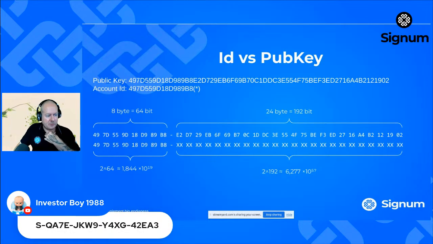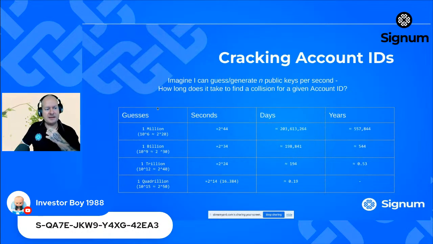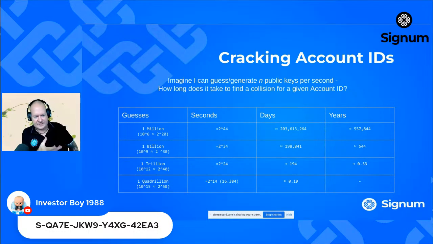Okay. Just to say that, I just need to find a set of keys where only the first 8 bytes match. So I have effectively a protection by 64 bits going on. So what does it mean? Imagine I can generate n public keys per second, that means a key set per second. How long does it take to find a collision for a given account ID?